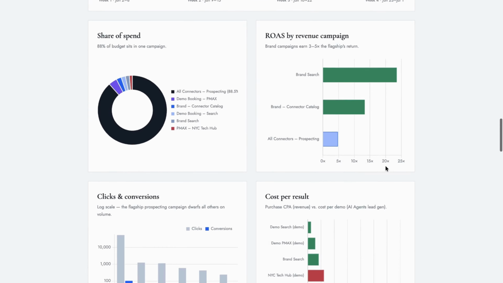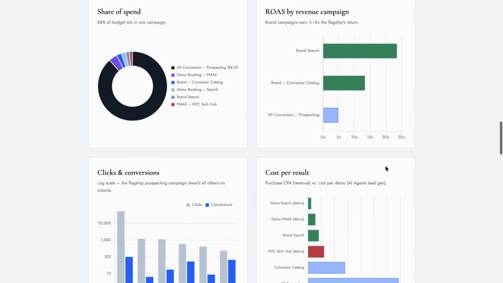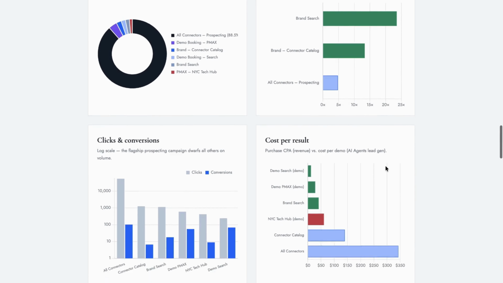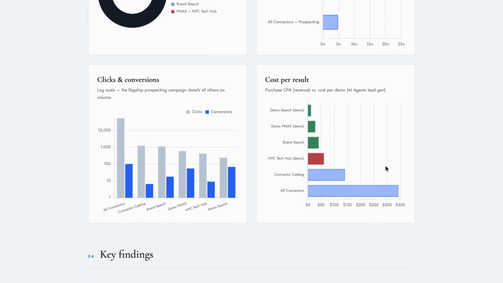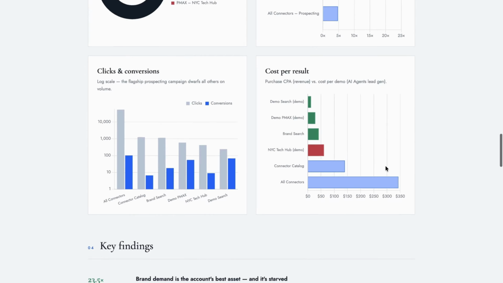It also visualizes share of spend, ROAS by campaign, clicks and conversions on a log scale, and cost per result, so budget concentration and campaign efficiency jump right out.